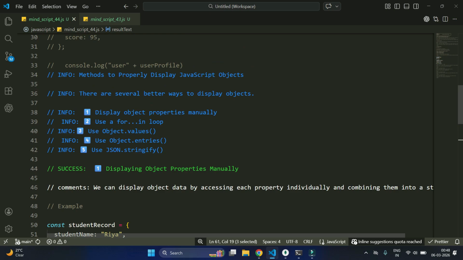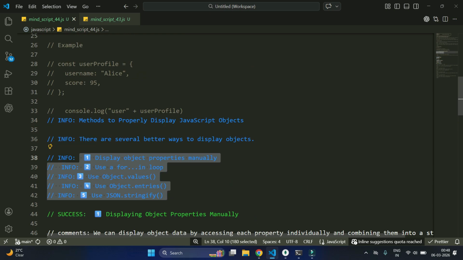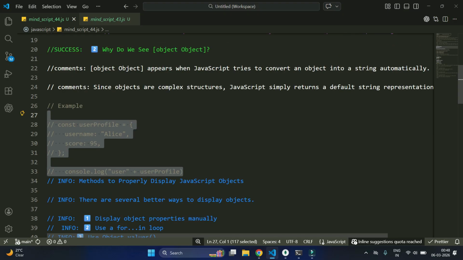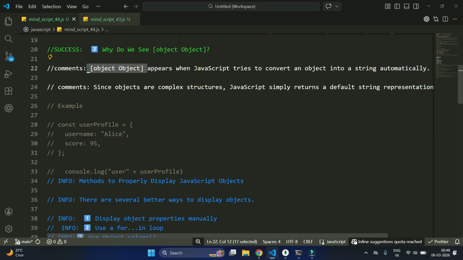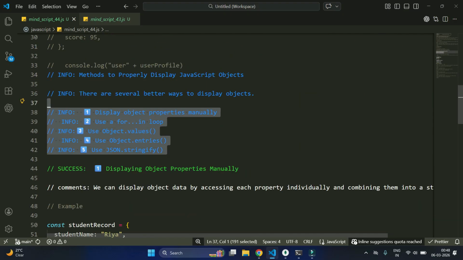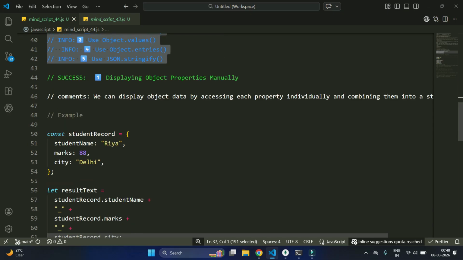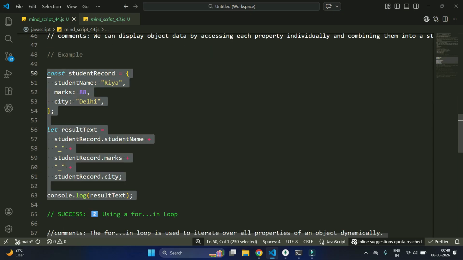As I said, methods to properly display an object. Why is this a method? Because if you try it directly, you get [object Object]. So there are methods for how to access your values. We have five methods. First one, displaying object properties manually. So this is your manual process.